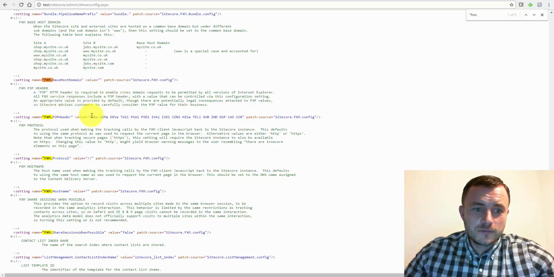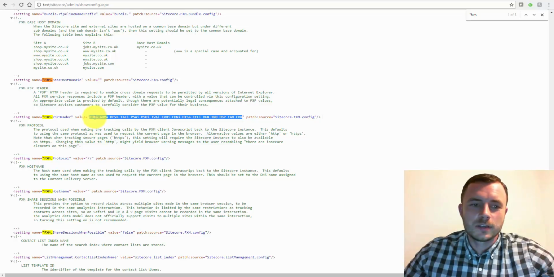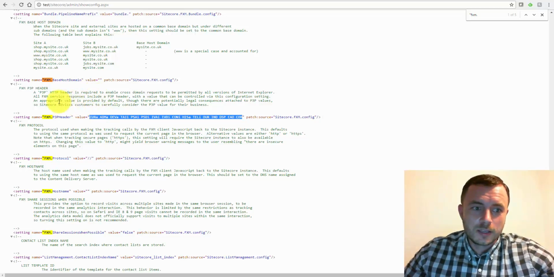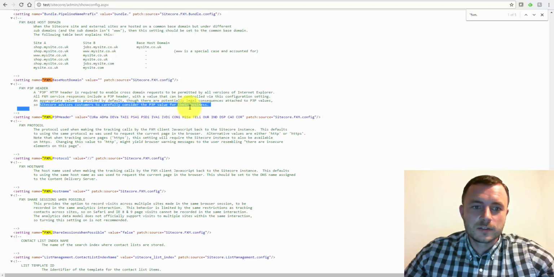That means this value, and we'll take a look at the interpretation of this in a second, is perhaps one of the least binding ones, so to speak. However, that doesn't mean that you can just throw it on your website, right? And we'll take a look in a second why. Later they say, though there are potentially legal consequences attached to P3P values, Sitecore advises customers to carefully consider the P3P value for their business.